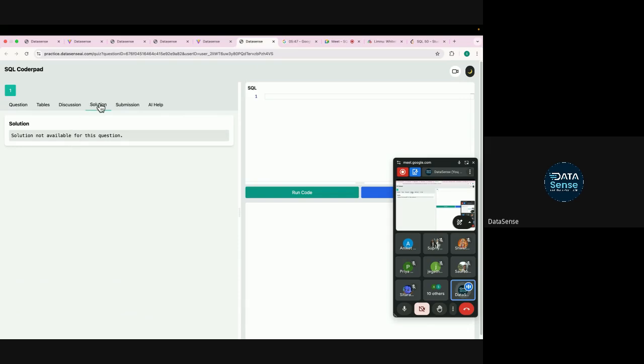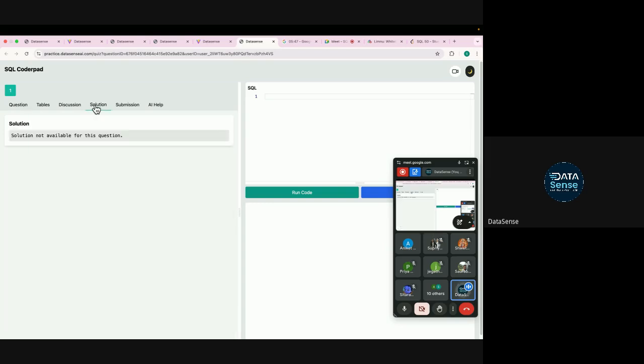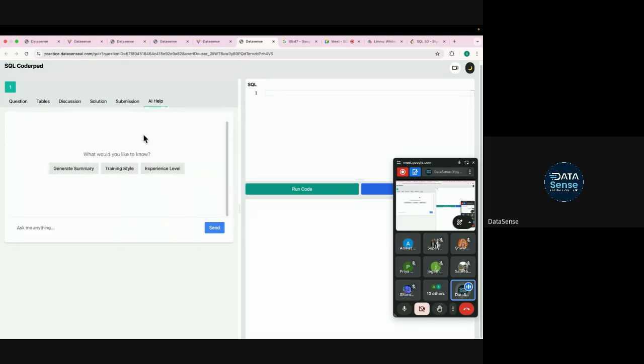Someone gave me a very good idea on the group that it will not be accessible initially. Suppose you are attempting the question for the first time. Unless you have spent 15 minutes on the question or you have submitted 3 answers, you will not be able to access the solution, so that you are forced to think. Then this AI help will also, for whatever code you have written, if you ask where you are going wrong, not give you the direct query but teach you how you can improve it. Those things I'm yet to add. It will take some time, but let's see.